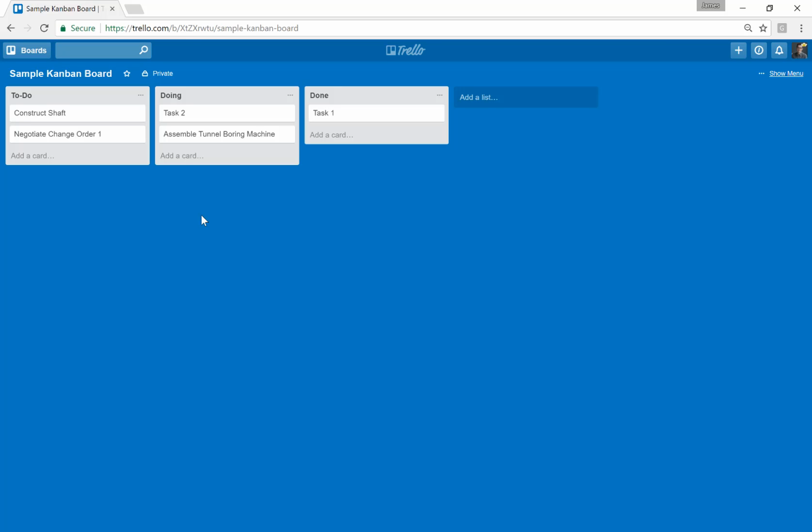So as you can see, this format provides a very simple, highly visual way to quickly see what's being worked on now, what's waiting to be worked on, and what's already been completed.